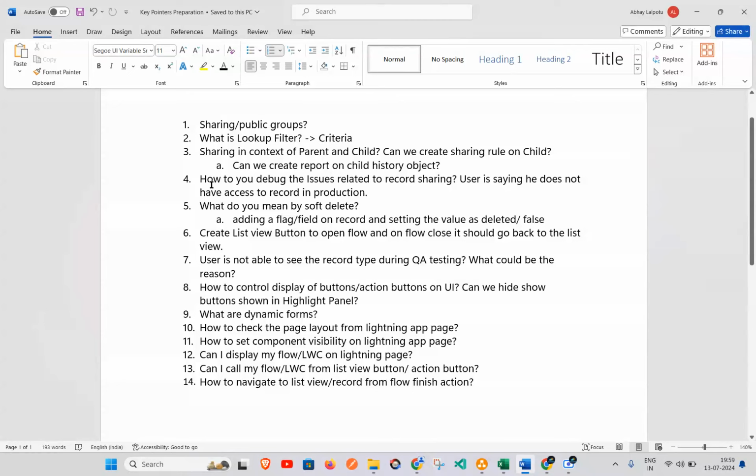Now suppose there is a user in production, and he says I am not able to access a particular record. In that case, how will you debug where you can check whether the user has access or not? In the case of history, you can check it via history objects: what was the previous value and the next value. But if the user claims he does not have access to the record itself, how can you check?